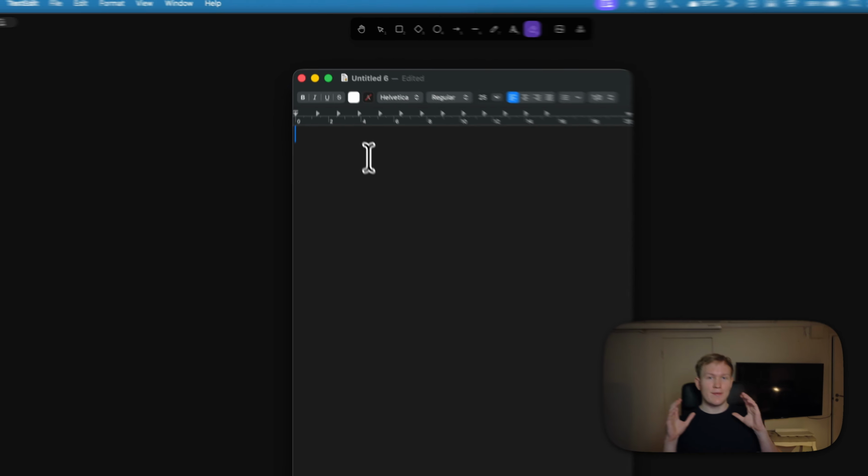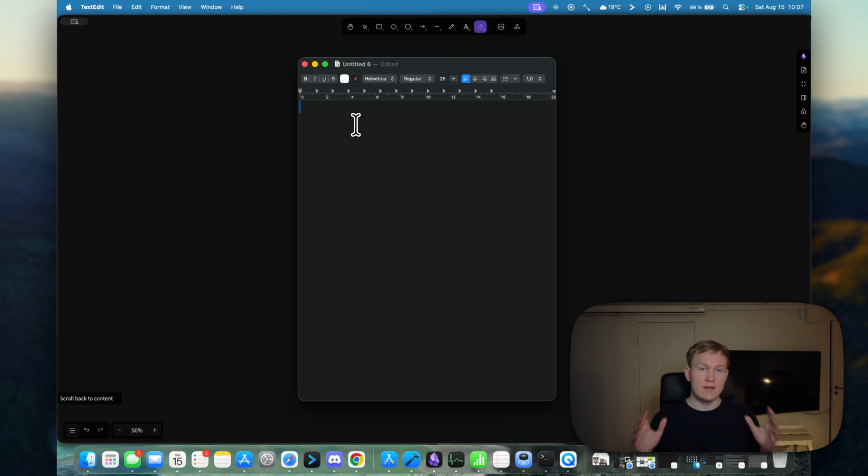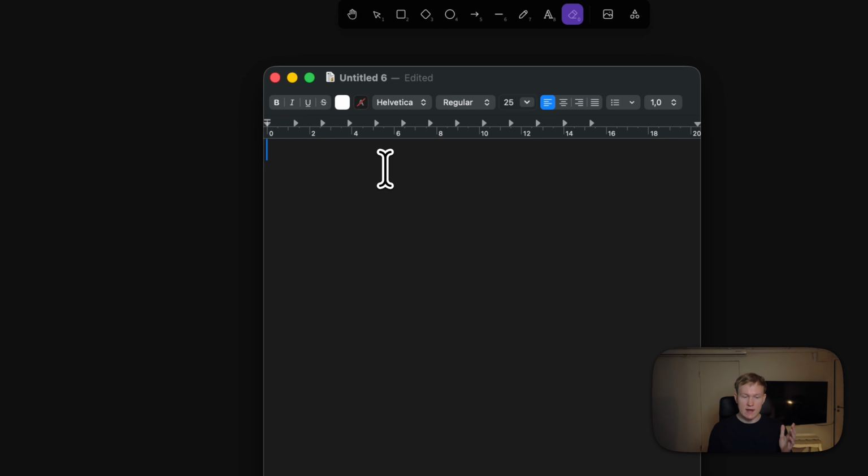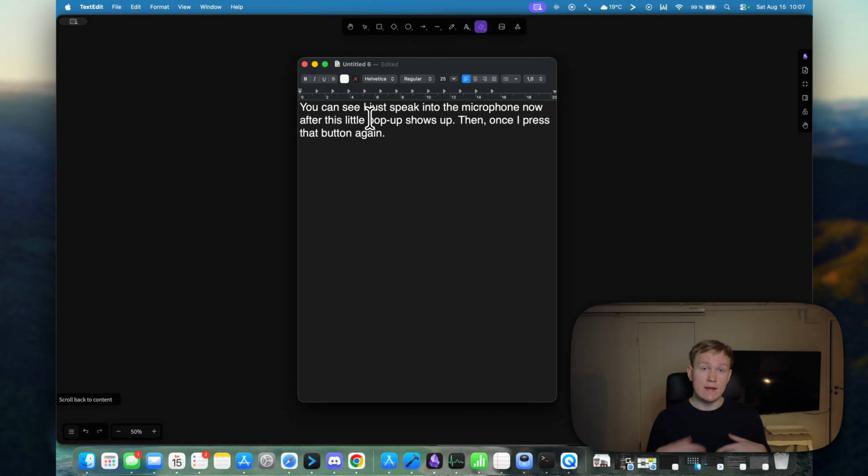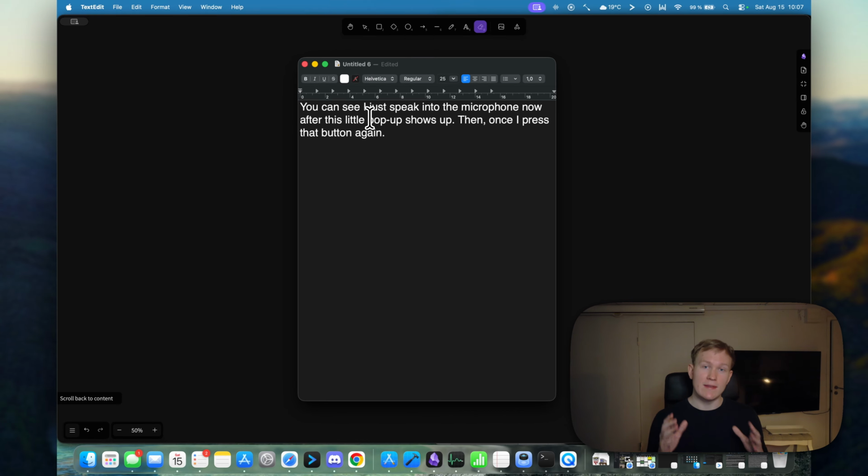I built a free voice-to-text tool that runs entirely locally on my computer. So all I have to do is press one button. You can see I just speak into the microphone now after this little pop-up shows up. Then once I press that button again, the transcribed text will appear at the cursor.